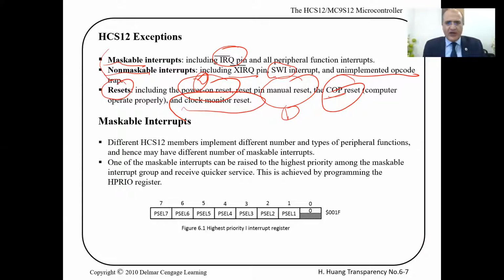When we talk about the clock monitor and the CRG block, I'll mention it. If it sees that the clock is not stable, it will cause a reset. So these three things are called exceptions. Interrupts, maskable, non-maskable, and resets are exceptions. Why? Because the norm is that the program counter has a normal flow, and with an exception it goes somewhere else. Okay. Questions so far?